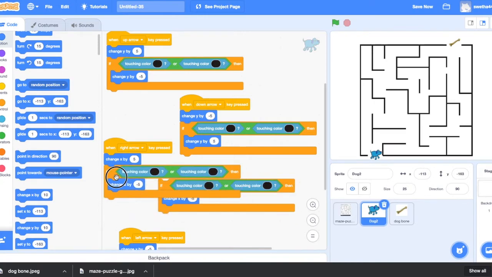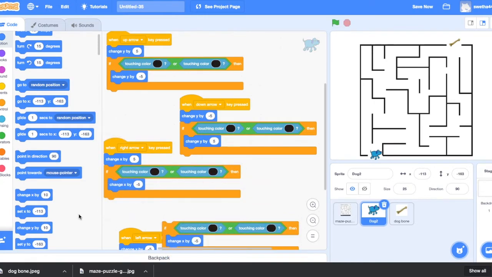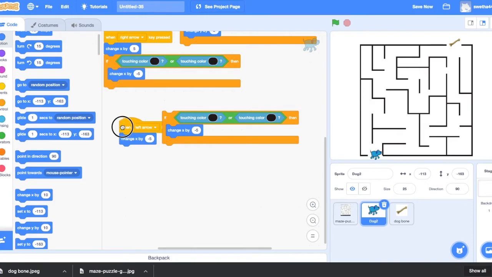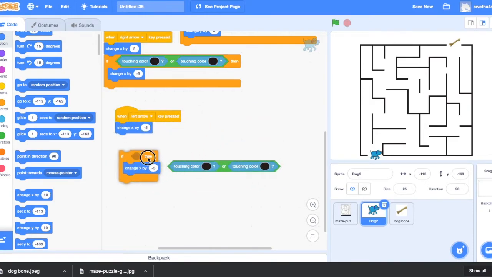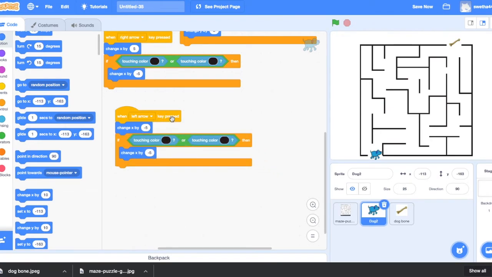Duplicate. When left arrow key pressed, change x by -5. If it touches this color, then change x by 5. Now we'll see how it works. It's not going through the line.